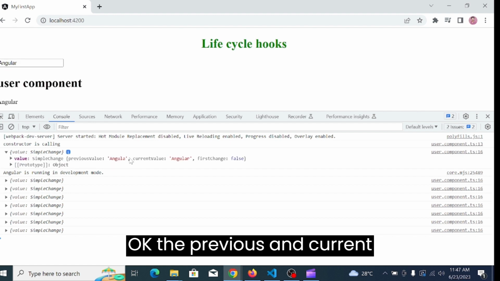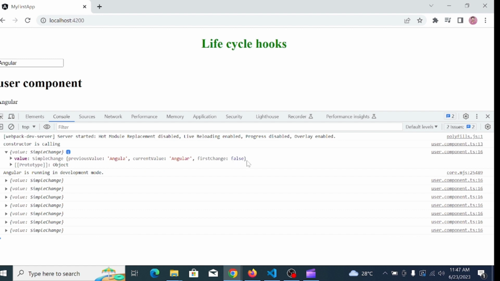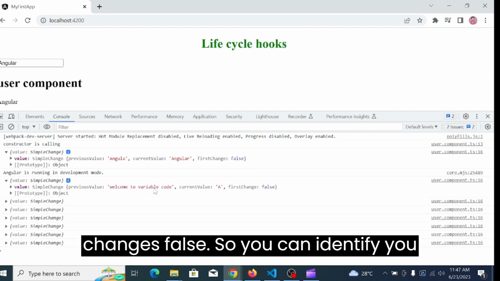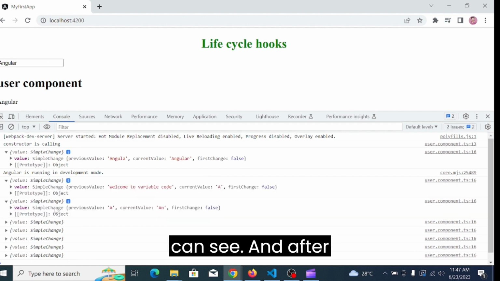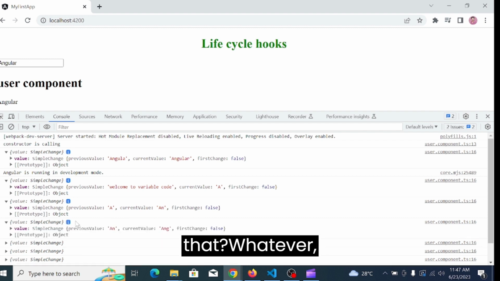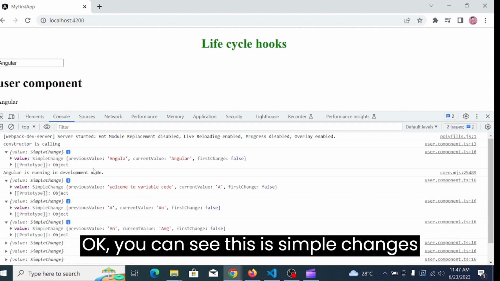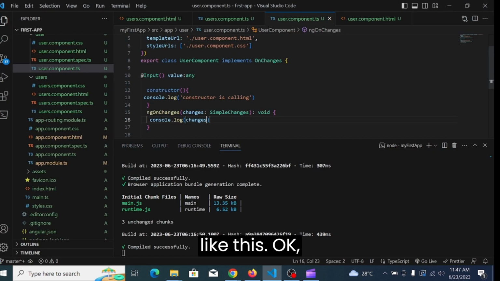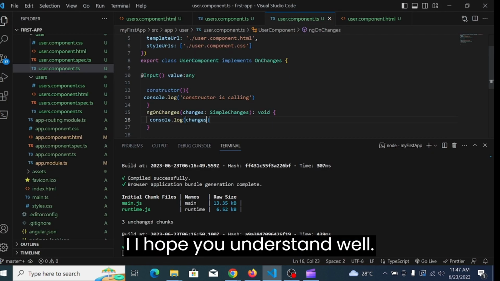Okay, the previous and current. The first change is also false. Previous value, current value, first change is false. So you can identify, and after that, whatever you type. You can see the SimpleChanges like this. I hope you understood well.